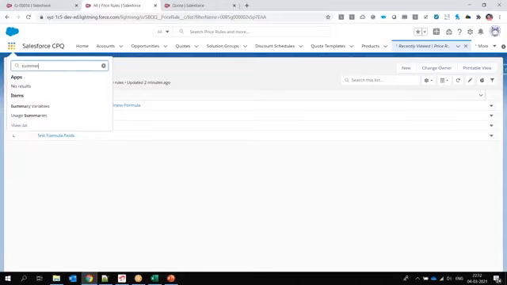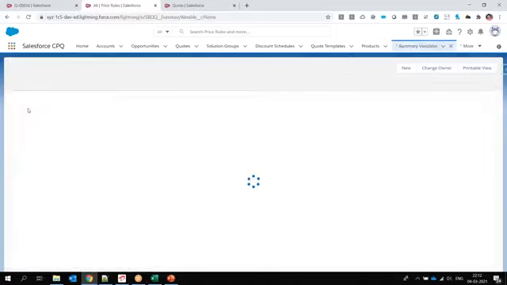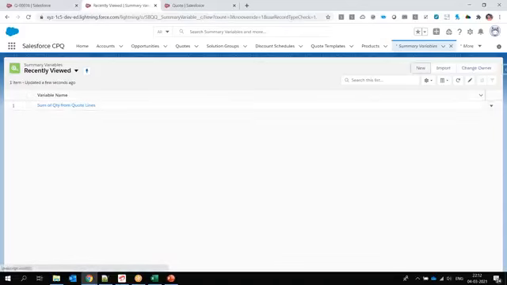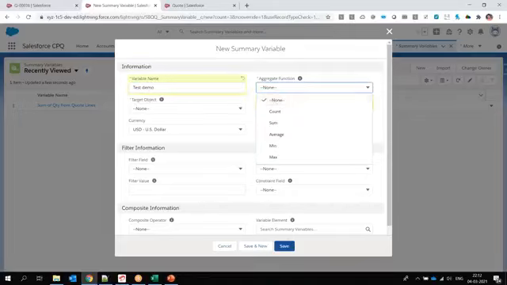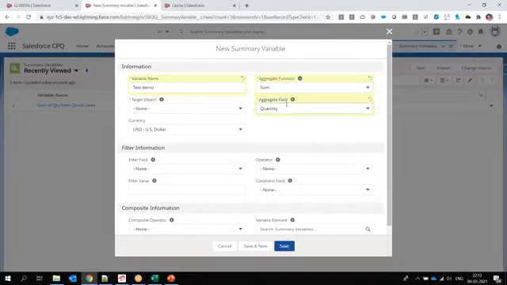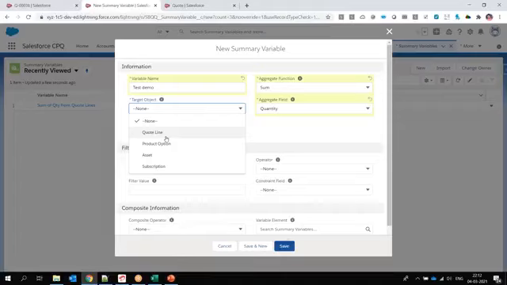So what you need to do is search for summary variable here. You can create your own summary variable and give it any name, like test demo, for example. You should select your aggregate function. As I mentioned, it can be count, sum, average, minimum, maximum, right? We discussed those things. So you can select sum, whatever you want, and which field you want to aggregate. So for example, you selected the quote line object.